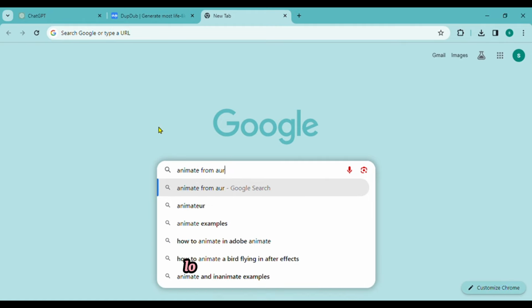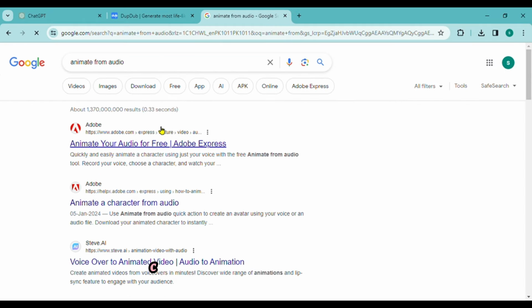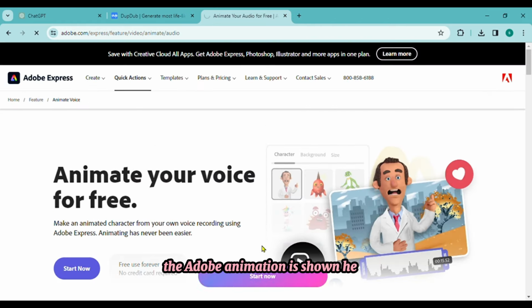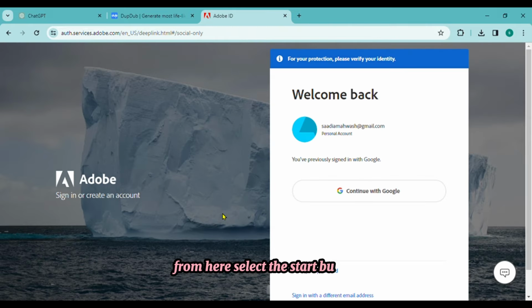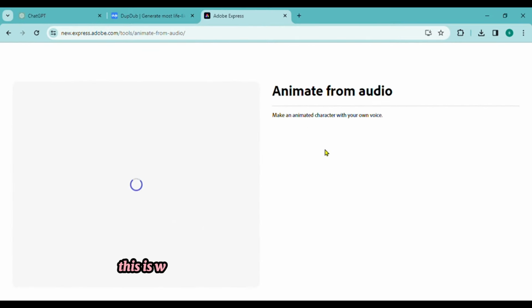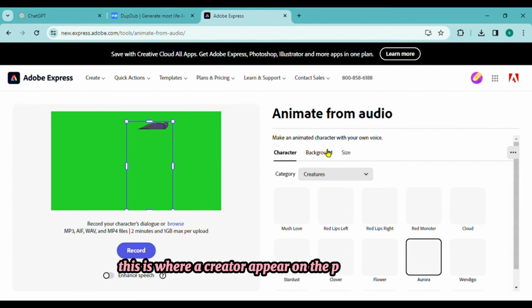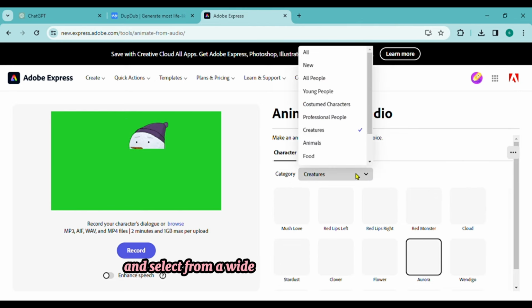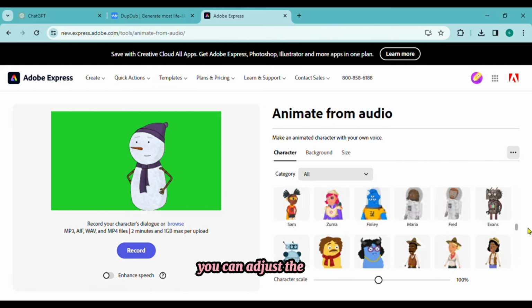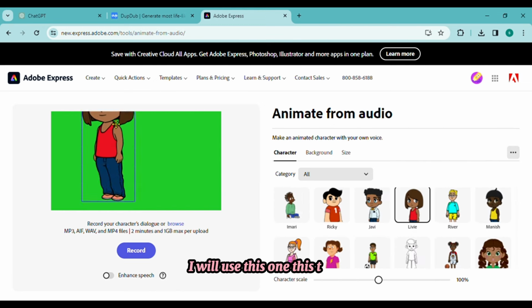In a new tab, look up Animate from Audio. Click the Adobe Animate from Audio link to start a free trial. The Adobe Animate page is shown here. From here, select the Start button. You might need to register for an account if this is your first time using Adobe. It's very easy. This is where a character appears on the preview panel. You have the option to modify it and select from a wide range of Adobe characters. To identify the best one, you can adjust the filter. I will use this one this time.